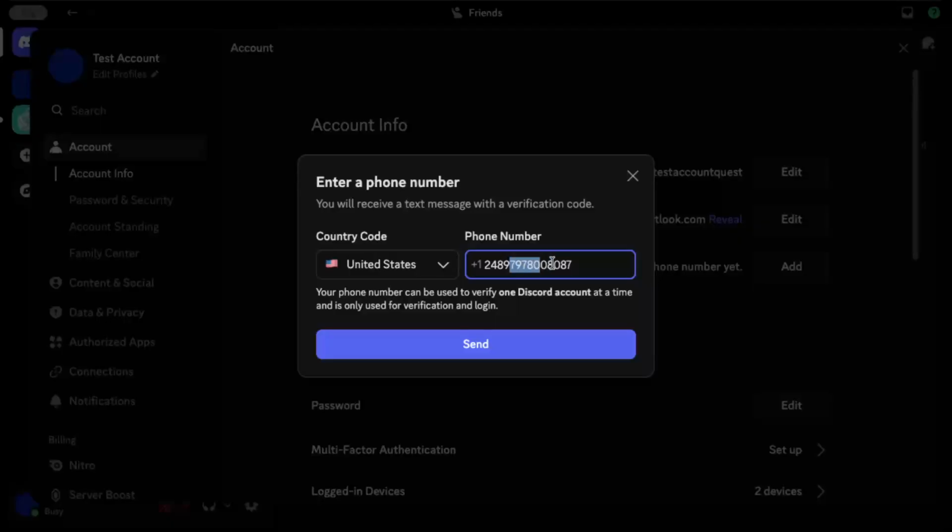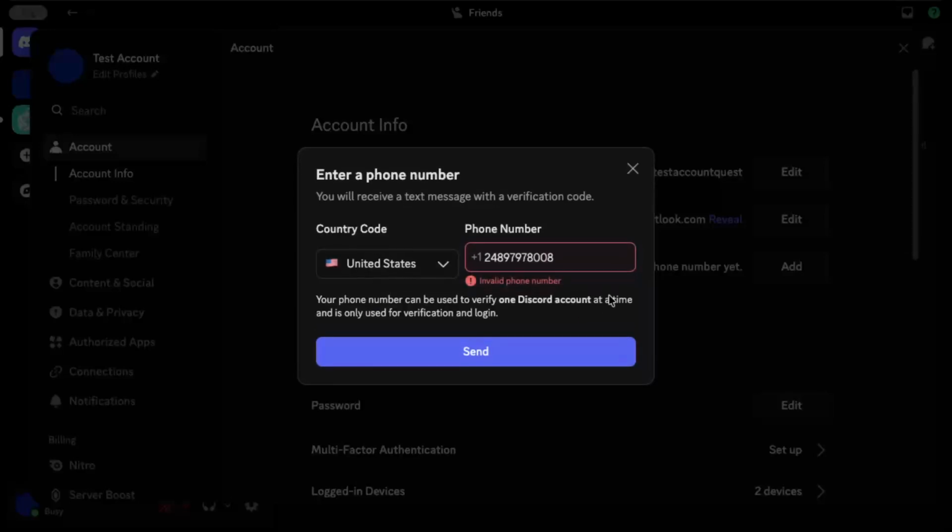Once your number is entered correctly, click Send. This tells Discord to generate and send a verification code to your phone by text message. In most cases, the message arrives within a few moments, although sometimes it can take a little longer depending on your mobile carrier or signal.